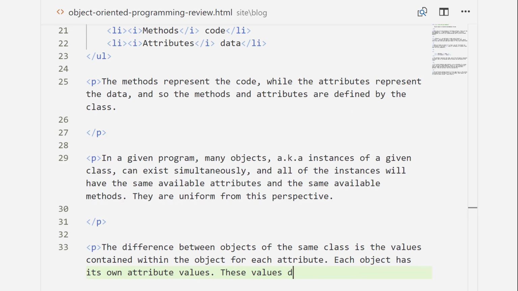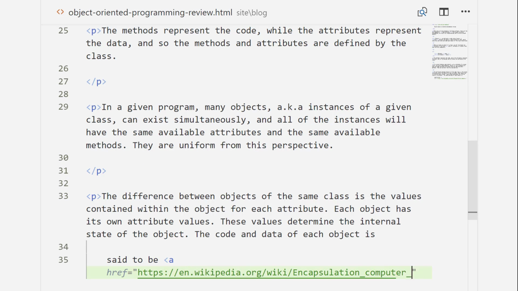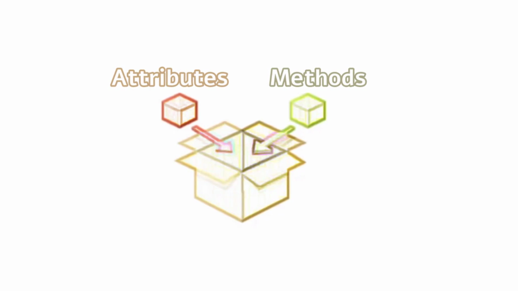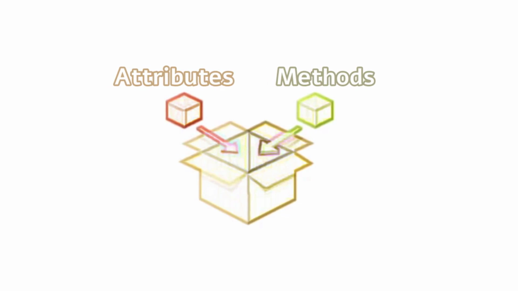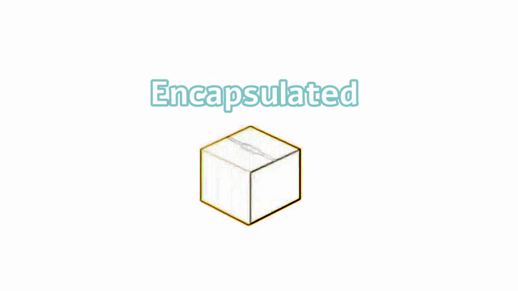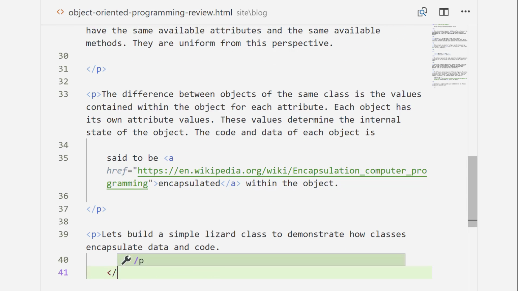These values determine what is called the internal state of the object, and the code and data of each object is said to be encapsulated within the object. Classes are said to be self-contained units that represent both the code and the data. So you can think of this as kind of packaging up the attributes and the methods together and encapsulating them inside of the class. Once we have our classes designed, we create instances of our classes to perform tasks inside our programs. So let's build a simple lizard class to demonstrate how classes encapsulate code and data.